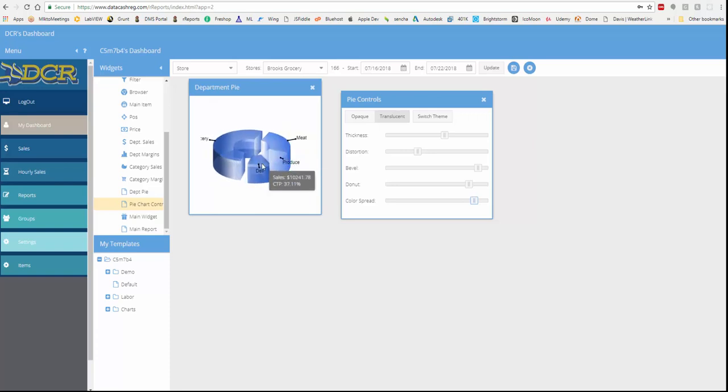And that's a quick preview of some of our Margin Genie widgets.